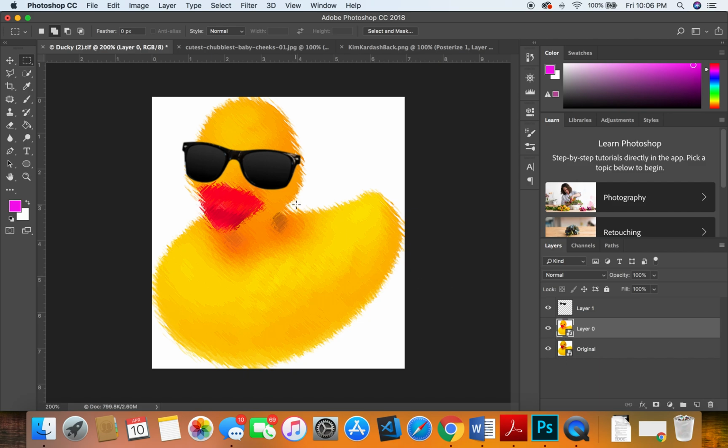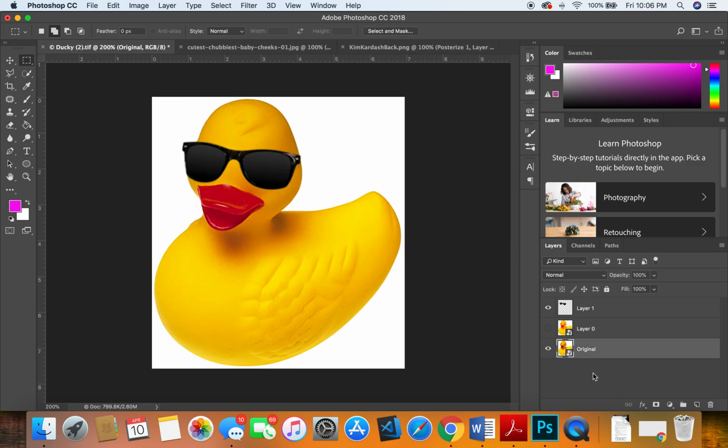That does not undo what I've already done. It does not retroactively make these filters editable. Okay, I'm stuck with what I've done here for the time being. So I'm just going to turn that off, and I'm going to work with my original duck. Okay, my original duck, of course, has no filters applied.